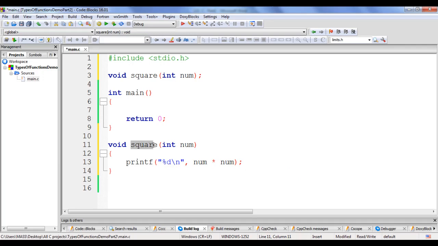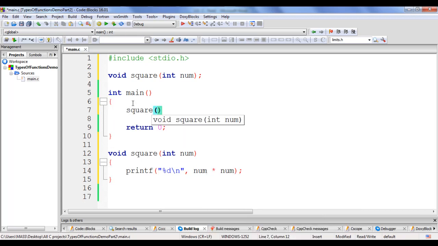Whenever we call the square function with some integer value, printf displays the square of that given integer value. Here I am going to call the square function with the value 2. To the square function we should pass an integer number, so I am passing 2. Then I say semicolon. What happens when we say build and run?